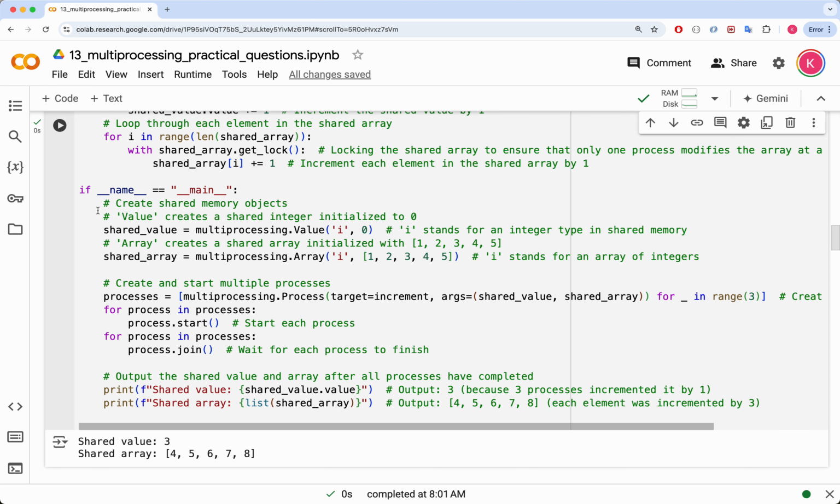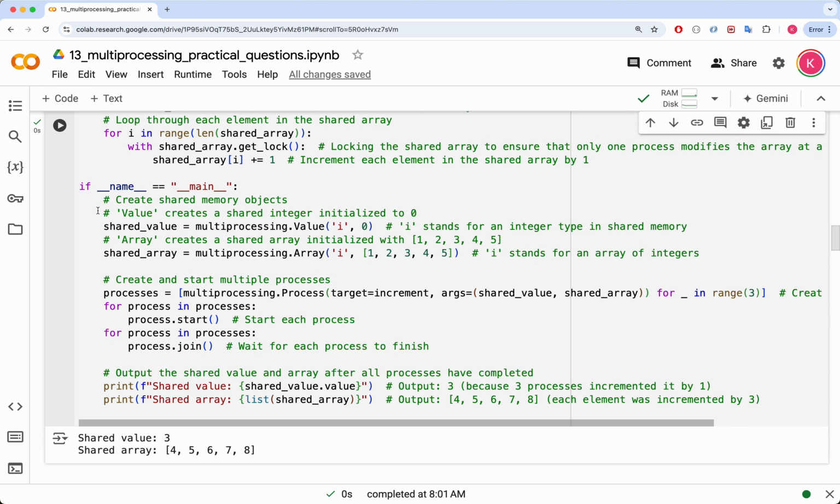Since 3 processes each incremented the shared value by 1, the final value of shared_value is 3. Similarly, each element in the shared_array has been incremented by 3, as each process incremented each element by 1. This demonstrates how processes can work together to modify shared data with the use of locks, ensuring that these modifications are safe and synchronized.